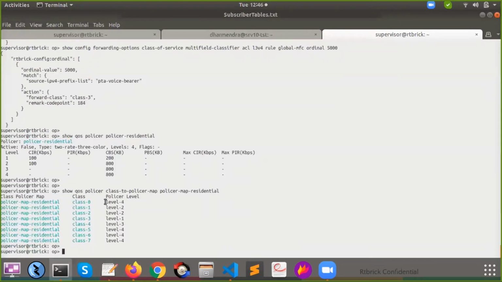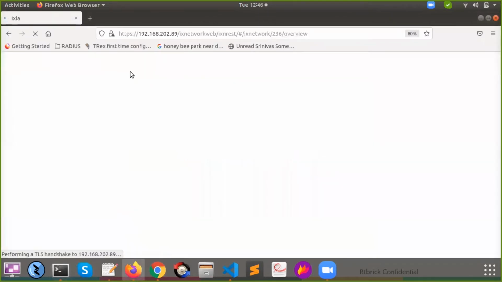Now, different classes are mapped to different levels. Our traffic that is hitting will be class 3, which is mapped to level 1. So we will be expecting that the traffic will be incrementing at level 1. So now let's start the traffic.